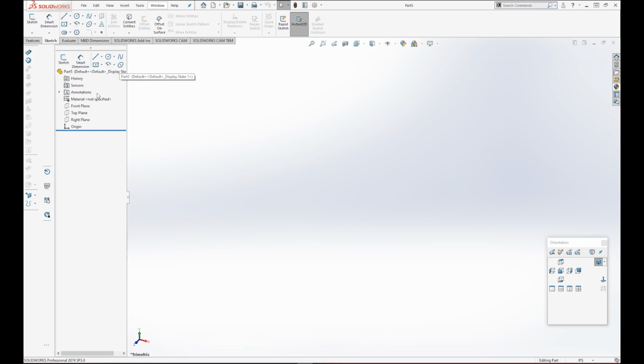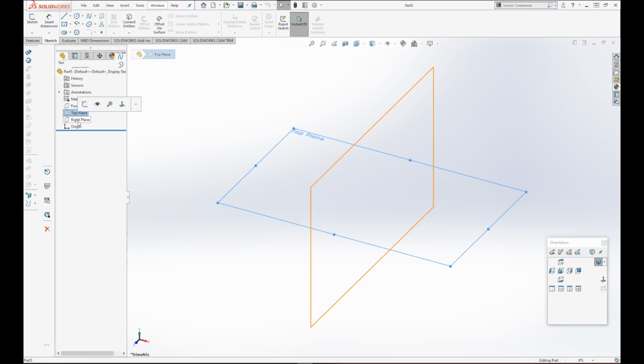The next very important part, other than the tabs, is going to be this area right here. This is our feature manager tree. And so our feature manager tree is going to show us some important things. Mostly right here is going to show us our planes. So we're going to be sketching on these planes. So right here I have my front plane, my top plane, and my right plane.